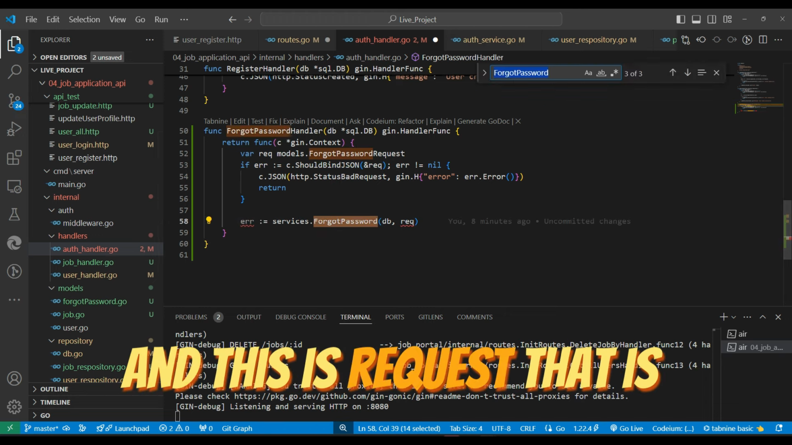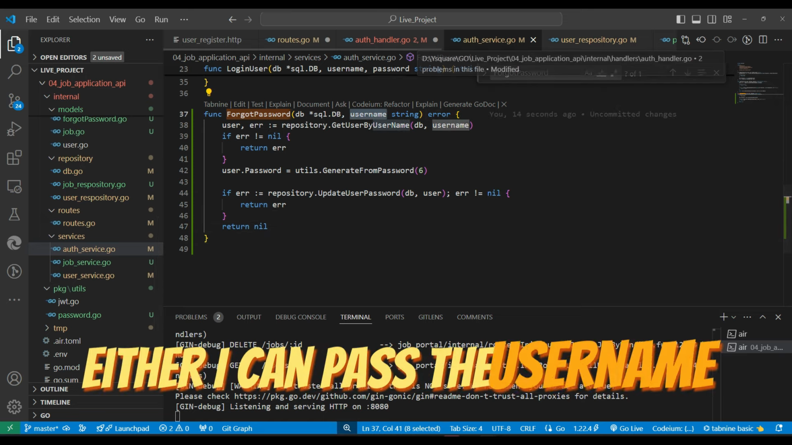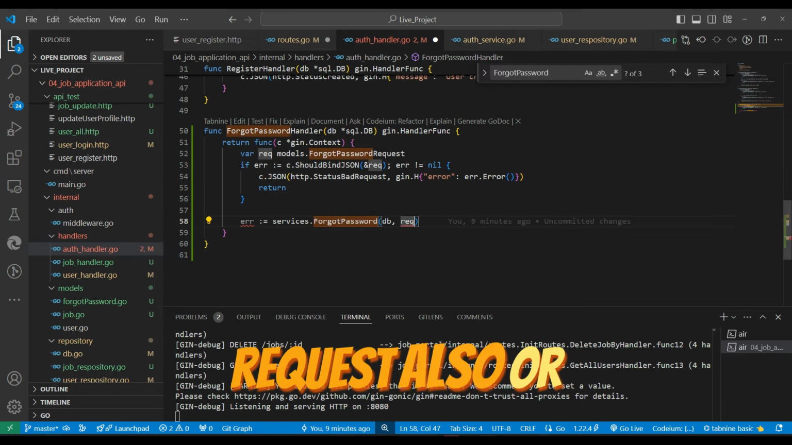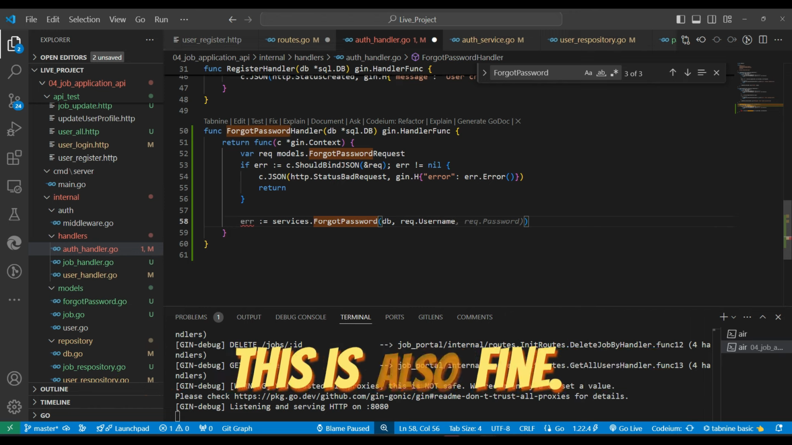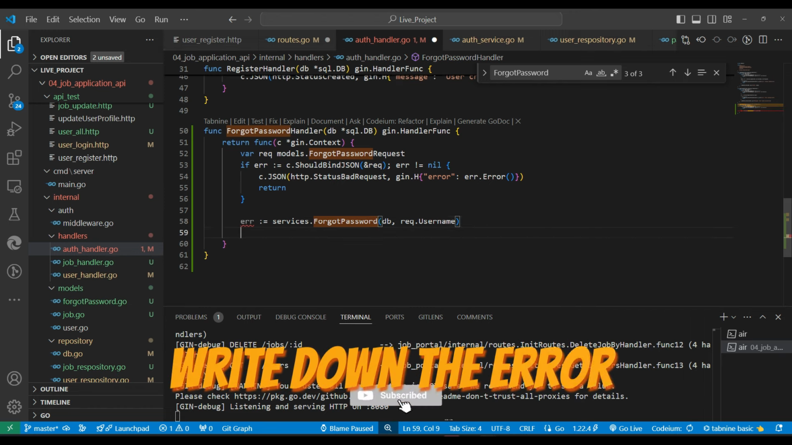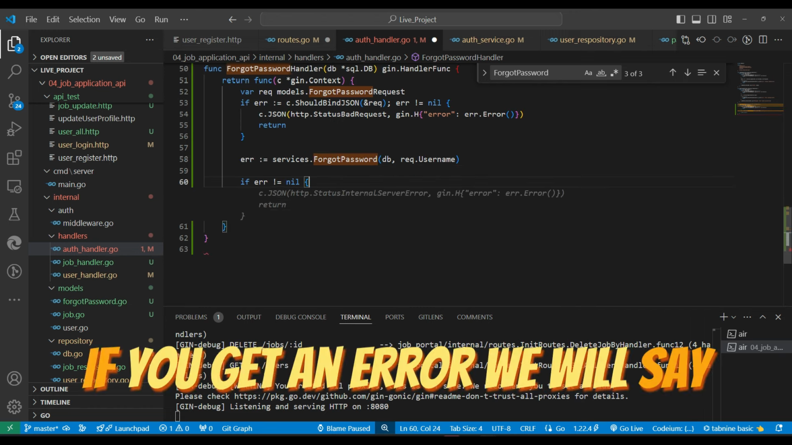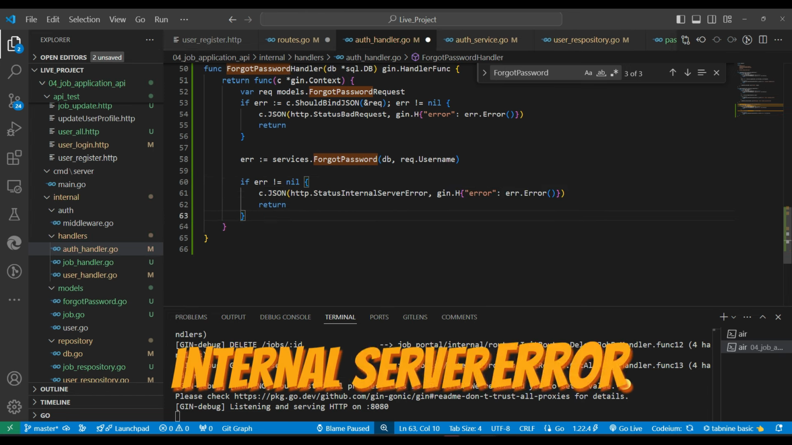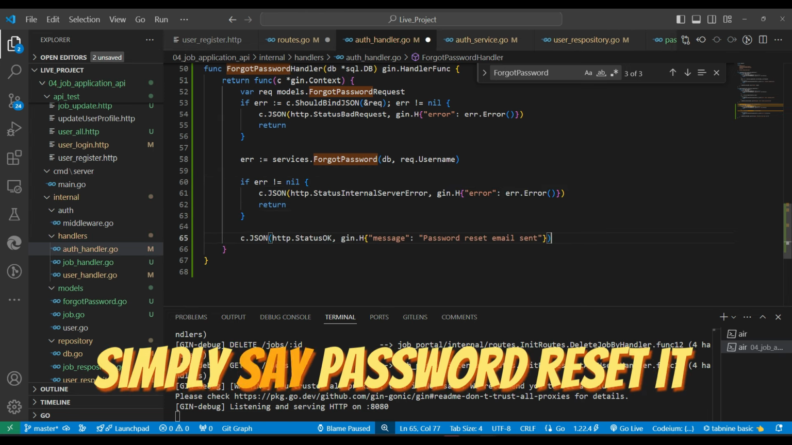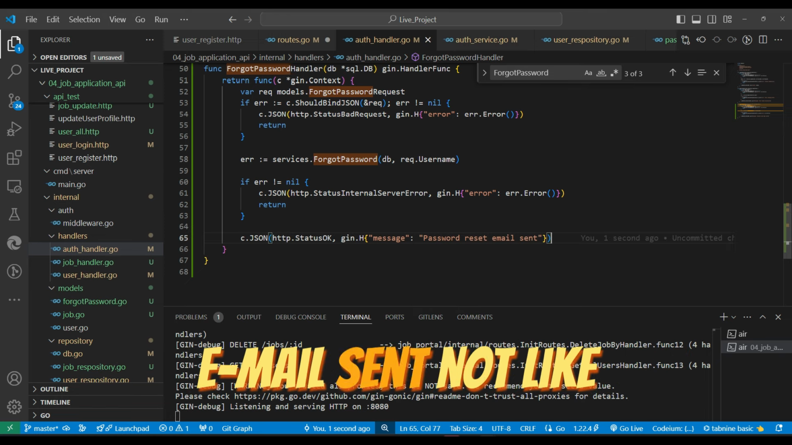And this is request, that is correct. Either I can pass the username also, or I can pass the request also, or I can write down username. This is also fine. If you get an error, we will write down the error handling over here. If you get an error, we will say internal server error. If everything is fine, we will simply say password reset, email sent.